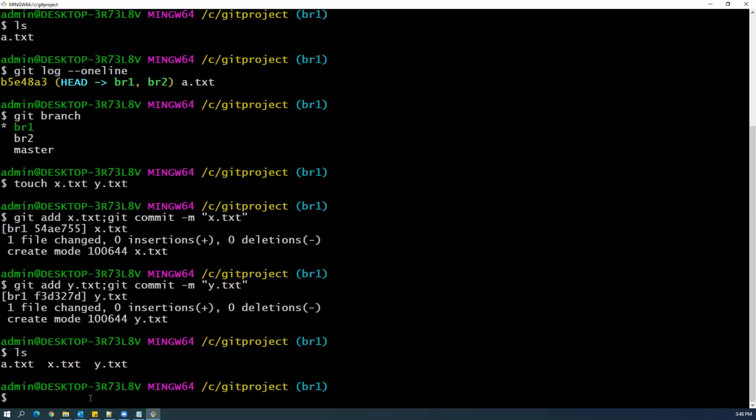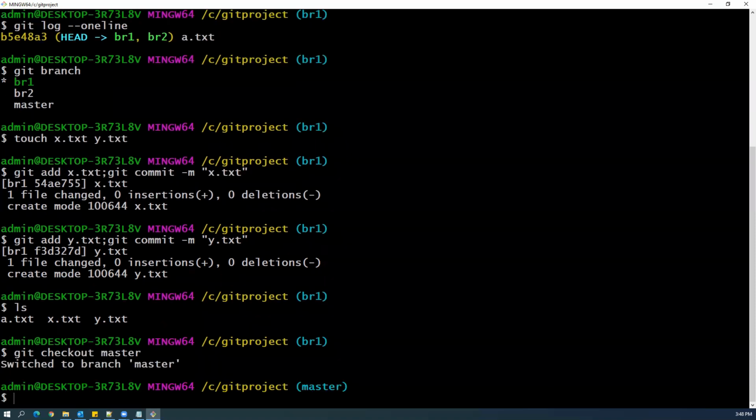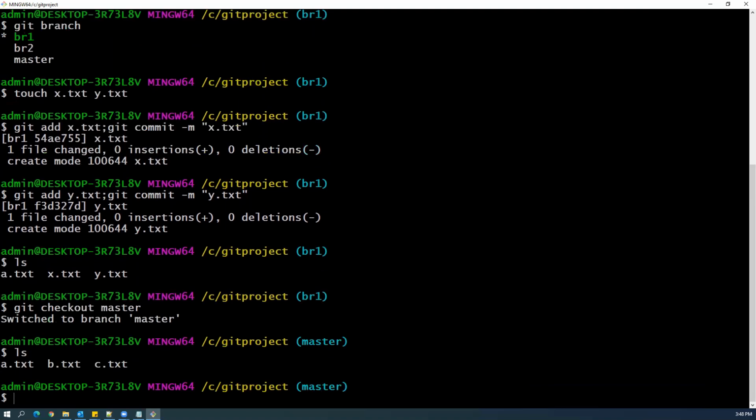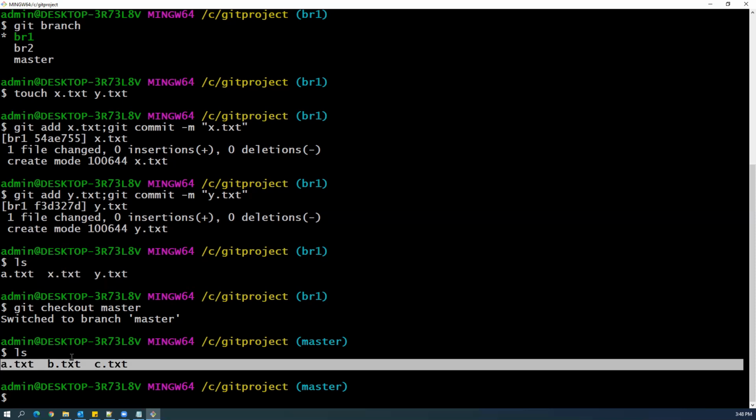So how will we know that? Let us first switch to the master branch and list the files. We can execute git checkout master. Now we have switched to the master branch. Currently we are in the master branch. Now let us execute ls. Here a.txt, b.txt, c.txt are there, but do we have x.txt and y.txt? We don't have those files, because we added and committed them in the br1 branch. But in the master branch we still have a.txt, b.txt, and c.txt.